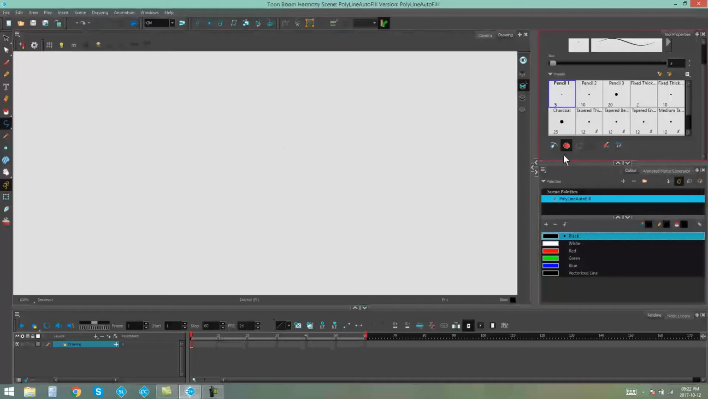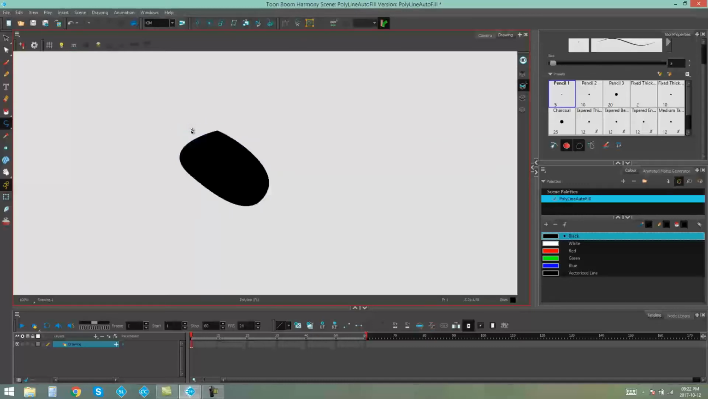Now I'm going to activate the second button and do the same thing, except this time I'm going to make sure that I have two lines that cross over each other. I'm going to close the shape. And as you can see, it's going to cut off those excess lines that are outside of the shape. So that's what your Trim Extra Lines button does.